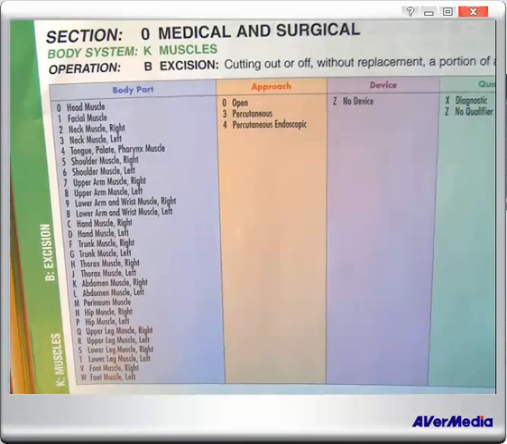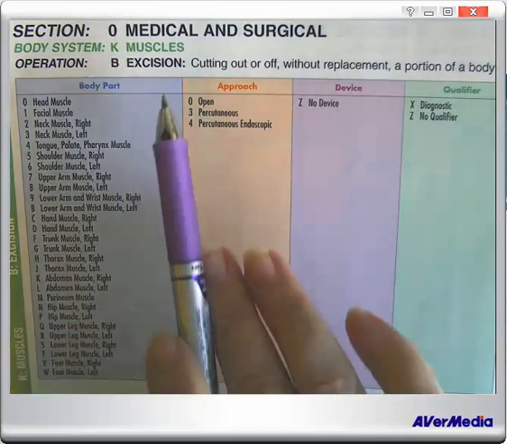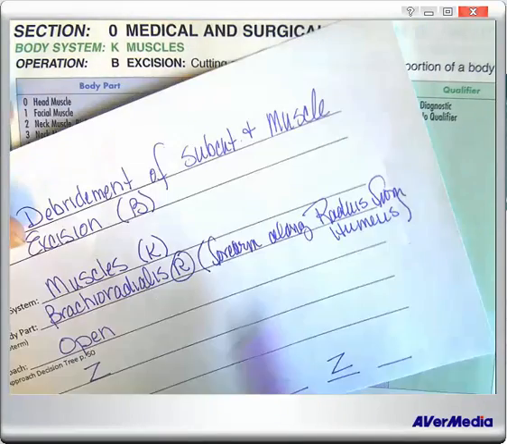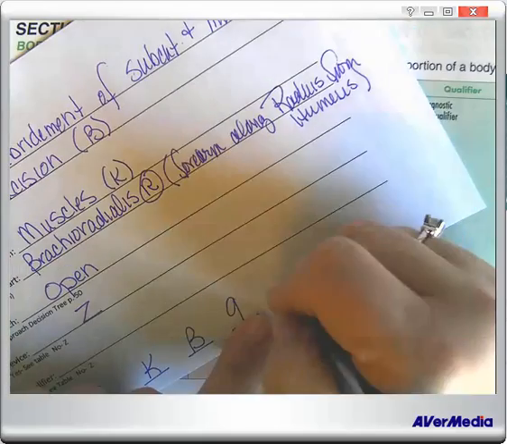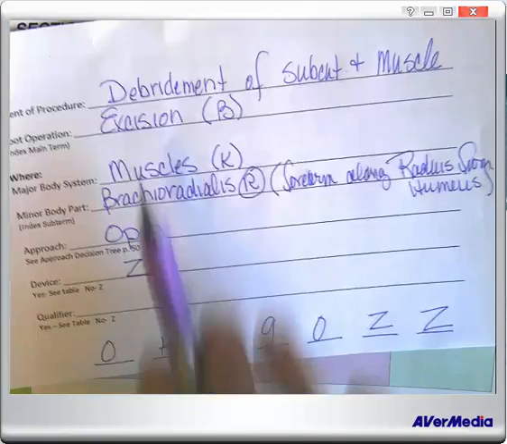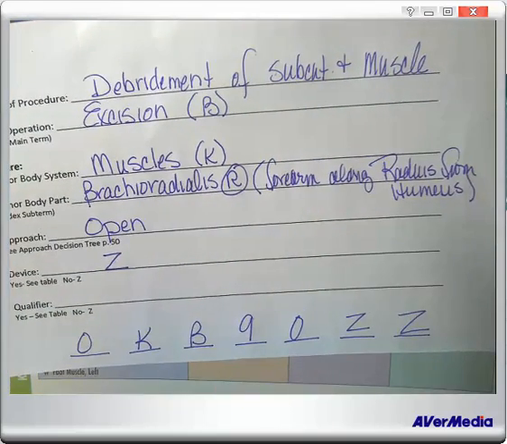Zero KB right here. And we have, what do we have here? We have 0KB, and 9 is lower arm and wrist muscle, right. Is that what we have? Lower arm and wrist muscle, right? Yes, it is. 9. We have an open procedure, so we have 0. We have no device, and this is not a diagnostic procedure, so we don't have a qualifier. So the correct code for the debridement of the subcutaneous tissue and muscle of the brachioradialis right arm is 0KB90ZZ. That one really demonstrated how important it is to be sure that you know exactly where something is located. All right? All right, see you on the flip side.